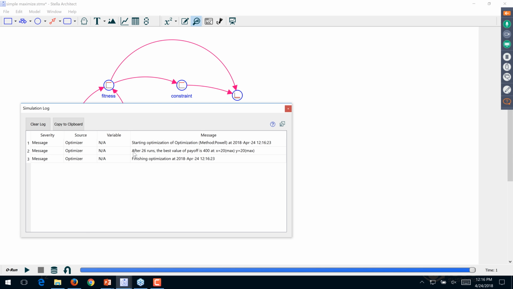And when I do that, it says it ran 26 times, and the best value is 400 with x at 20 and y at 20. That's awesome, right? It found the answer pretty quickly. That's what we want. Okay, great.